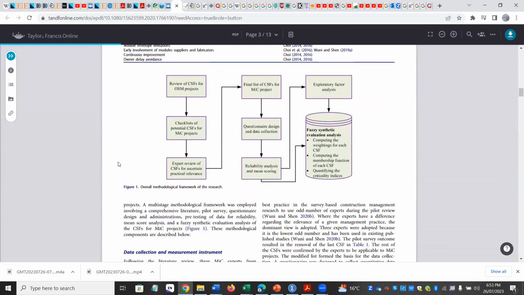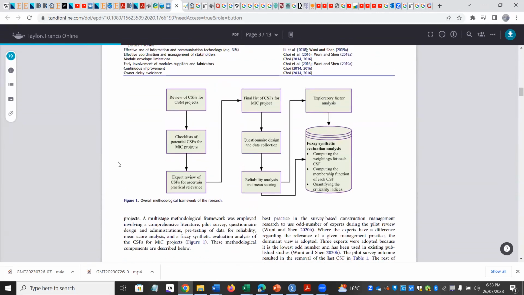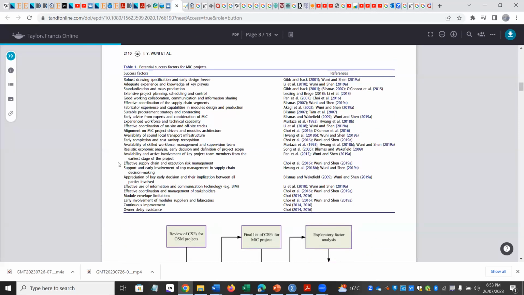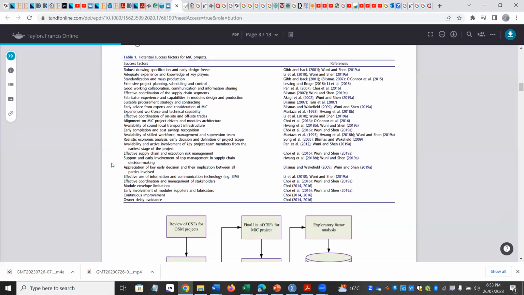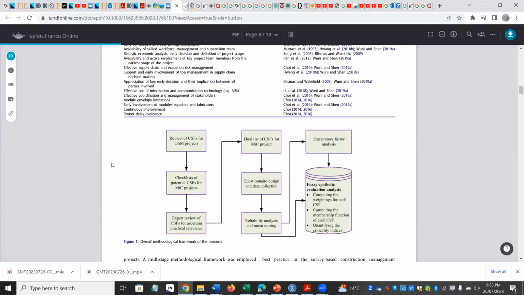So once you are done with your good literature review, and you have come up with a number of factors, as Dr. Wuni did in this article, you can see the references where he took the factors from. Then you can give it to an expert, or you can do it yourself, depending on your level of experience in academia. And then you finalize the list of variables.